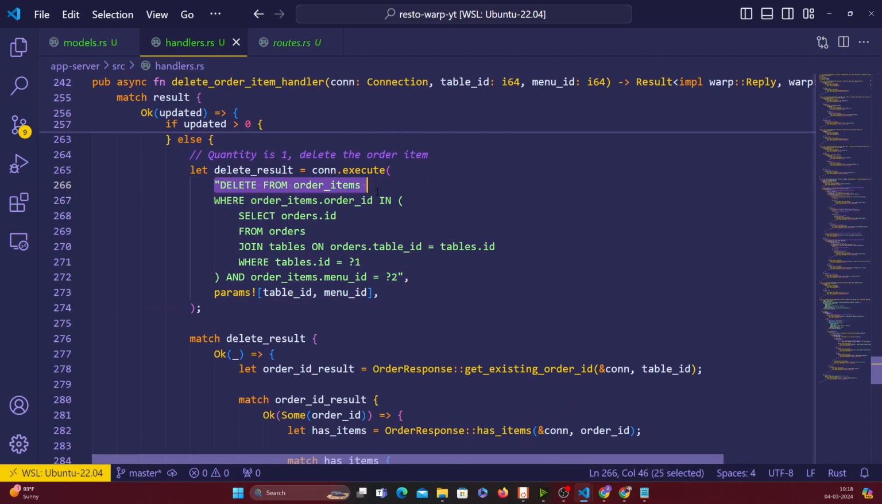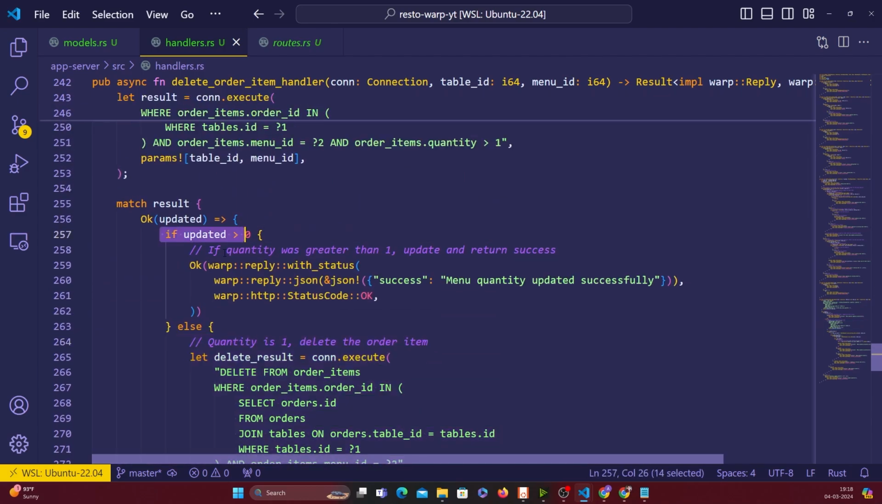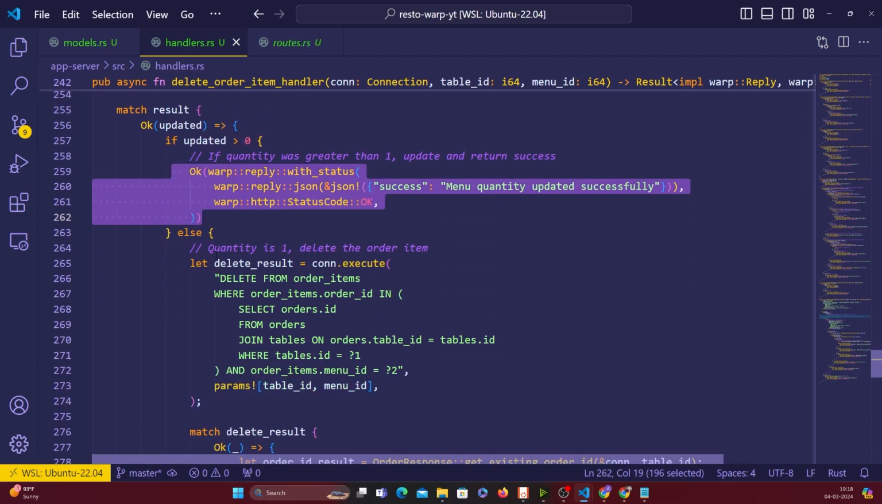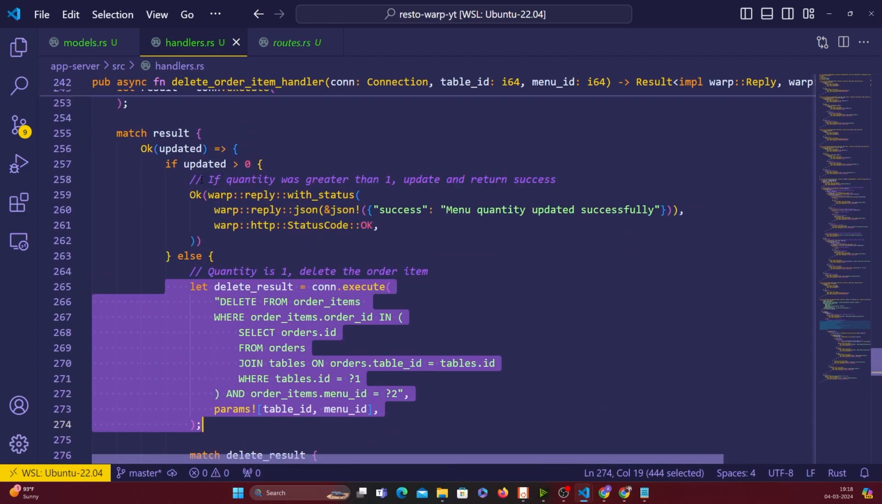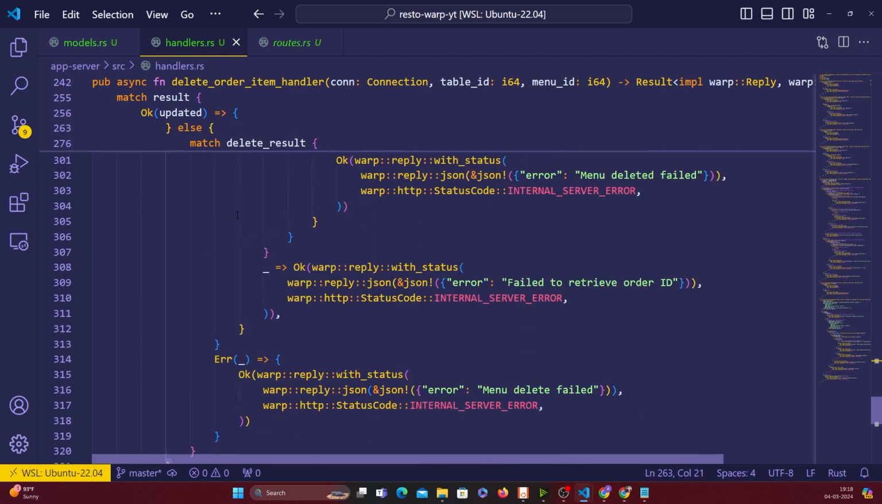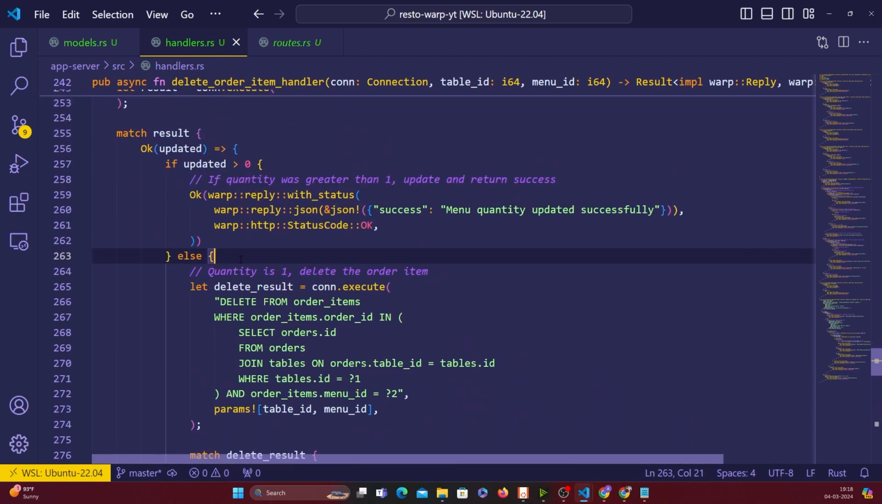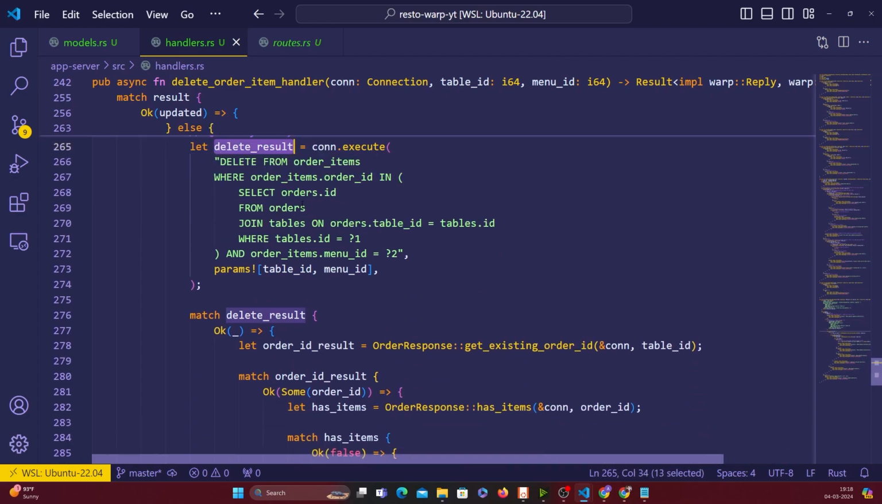So delete from order items, where order items order ID in, select orders.id, and so on, where tables ID is this and menu ID is this. So table ID and menu ID get replaced from here. So if it's more than 0, you say everything is fine. If the quantity is 1, then you actually delete the order item, and then you match the delete result, which is this. So now we're still in the else. All of this is happening in the else code block, because the delete result is what we want to match.